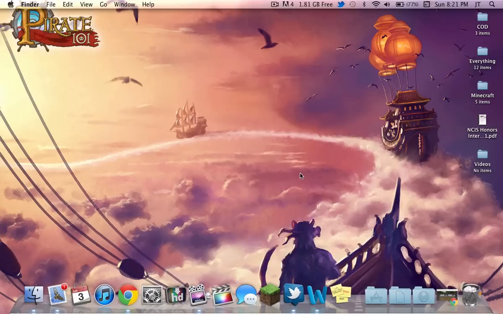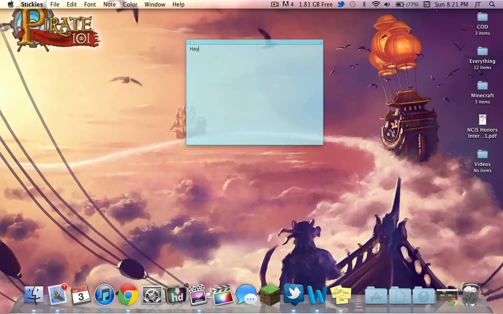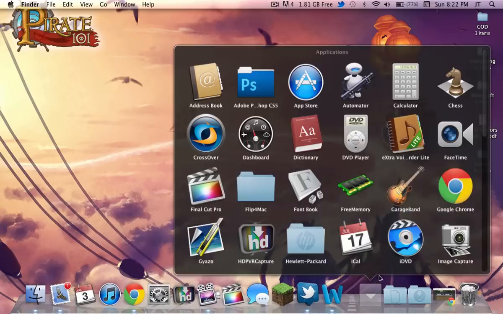Stickies are pretty cool. I don't think I have it. Yeah, just write sticky notes like, "Hey, don't forget to put this video up." And then it'll be there. Next time you open Stickies, it'll pop up. Quit.